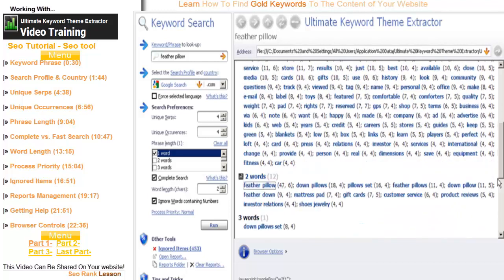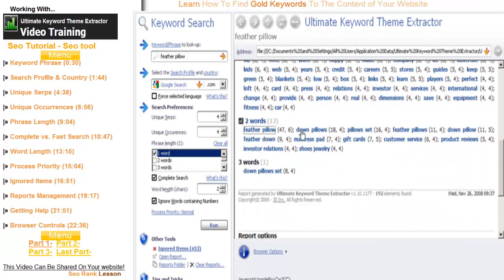If we select 2 words, obviously we get 2 words returned. So feather pillow, down pillows, pillow set. Now, one of the nicest features about the Ultimate Keyword Theme Extractor that no other program currently offers is the ability to drill down up to 7-word phrases. Now, these would be extremely long tail phrases, but it is possible to find them. In some cases, we find some really great 7-word long tail phrases that we need to include in our content in order to rank it properly. So that's one thing to take a look at.